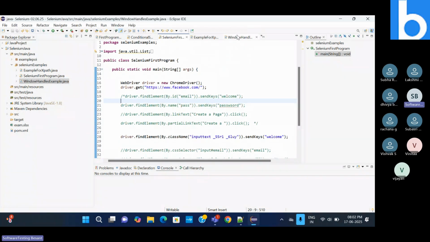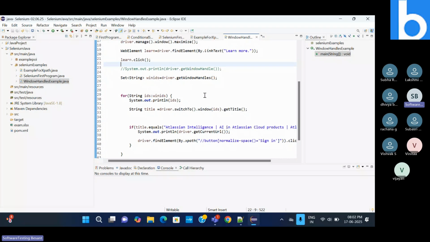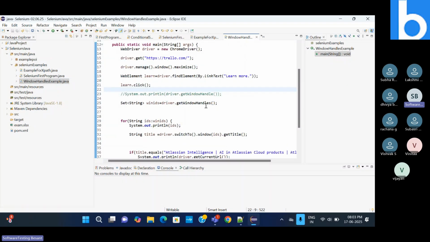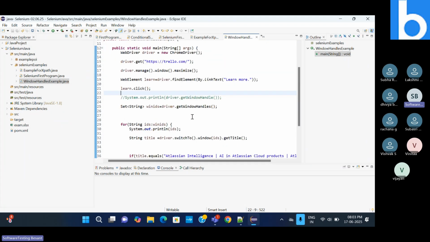So in the last session, we have seen how to handle multiple windows when they are open. For that, we have two methods: getWindowHandle and getWindowHandles. Based on the requirement and the condition, we have to use a for loop and if conditions to retrieve the page we are working on. Up to this, we have seen.